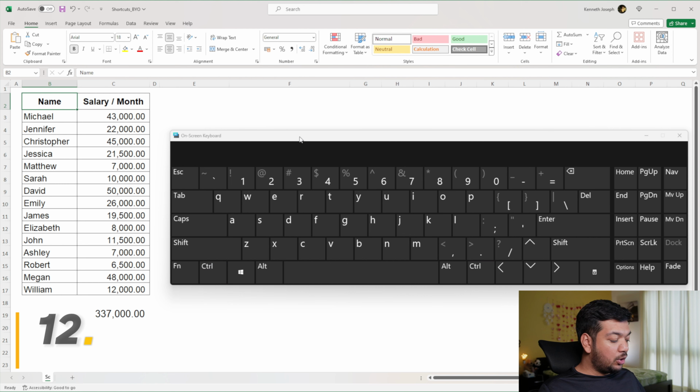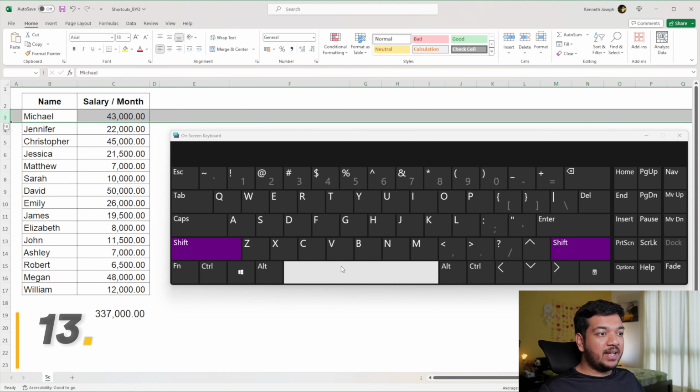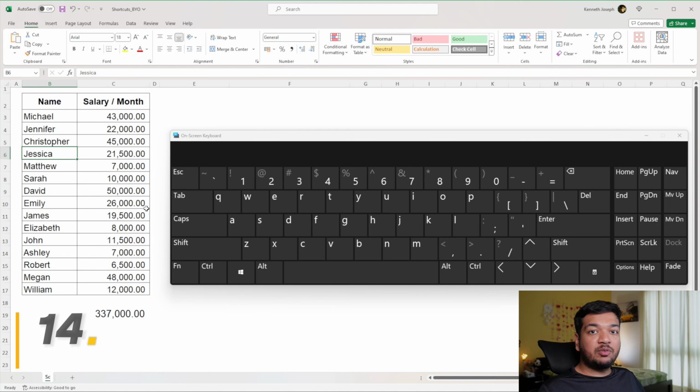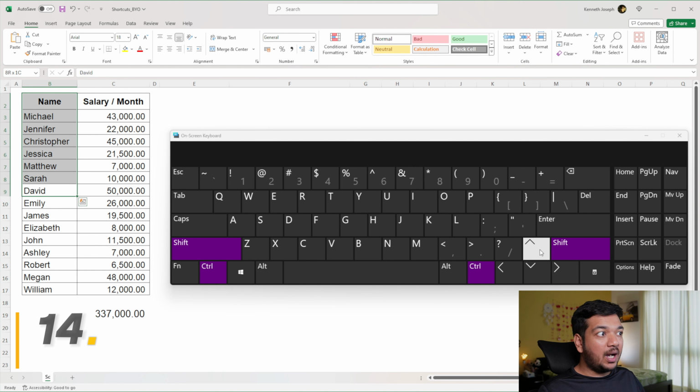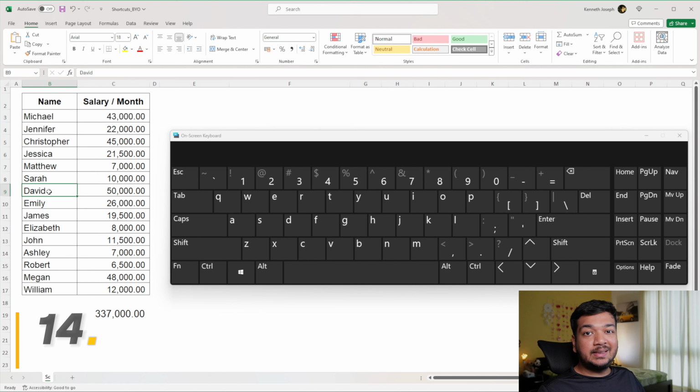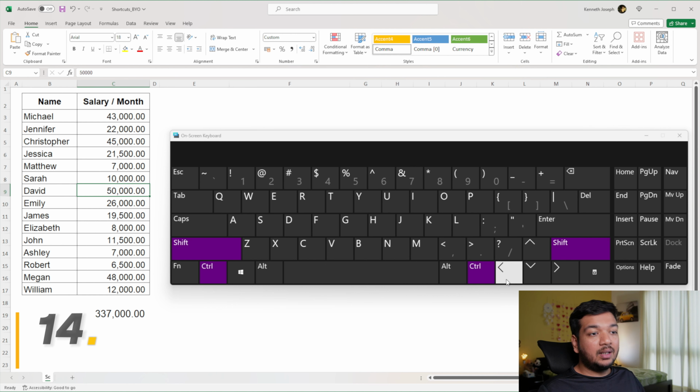To select an entire column, press Control and space. To select an entire row, Shift and space. To select all cells from your current cell to the bottommost cell, press Control Shift down. To select all cells from your current cell to the topmost cell, Control Shift up. To select all cells from your current cell to the rightmost cell, Control Shift right. To select all cells from your current cell to the leftmost cell, Control Shift left.